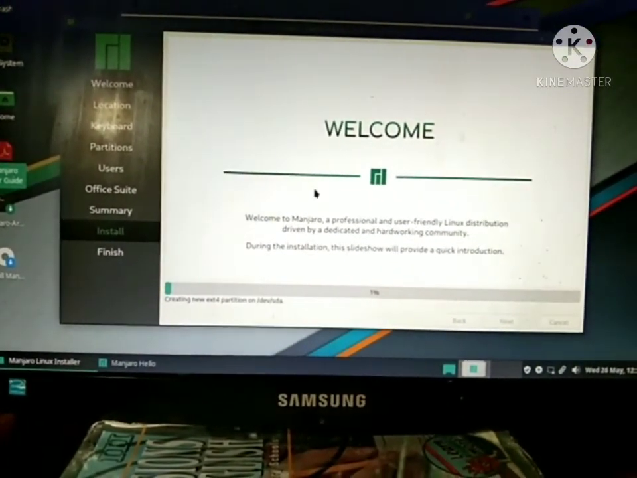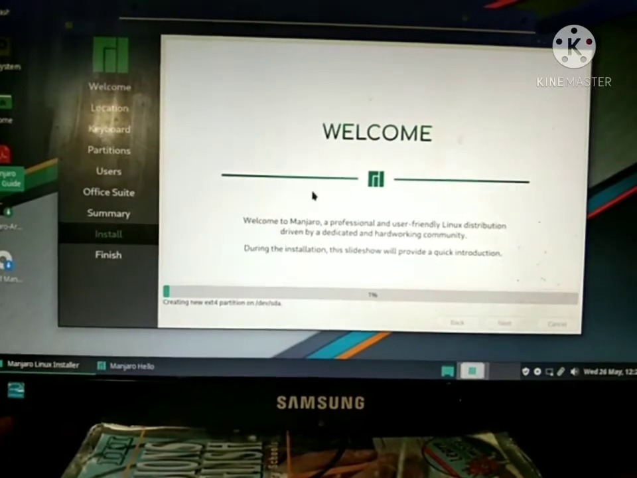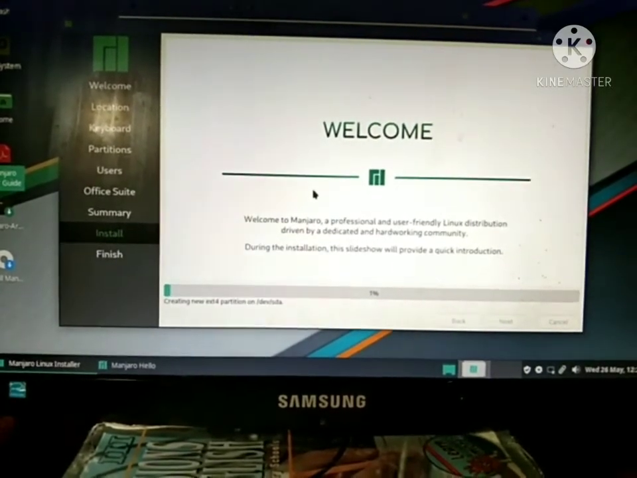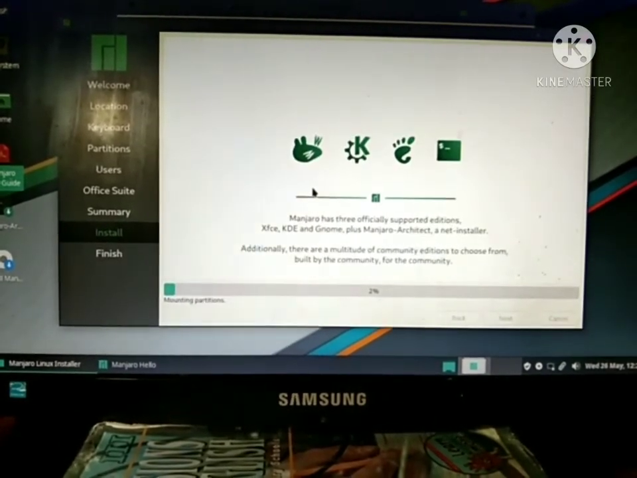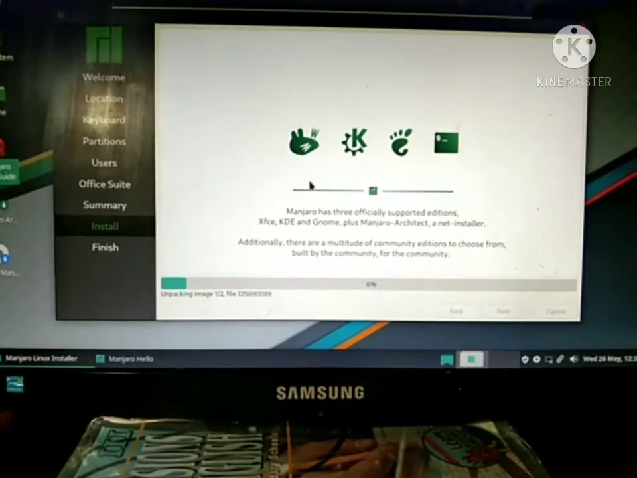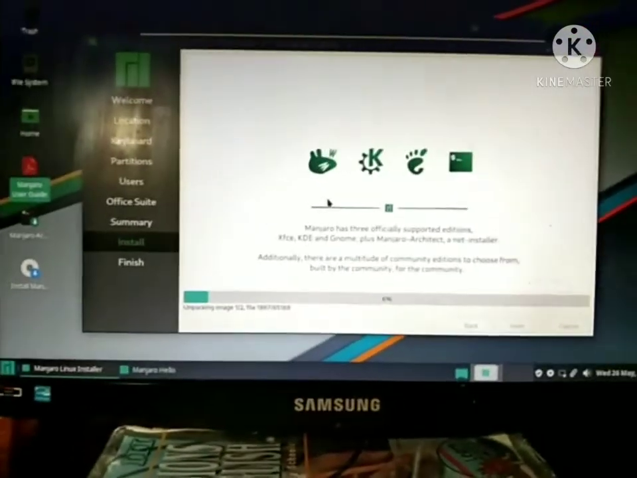Welcome to Manjaro, a professional and user-friendly Linux distribution driven by a dedicated and hardworking community. During the installation, this slideshow will provide a quick overview. So those are the features of Manjaro.